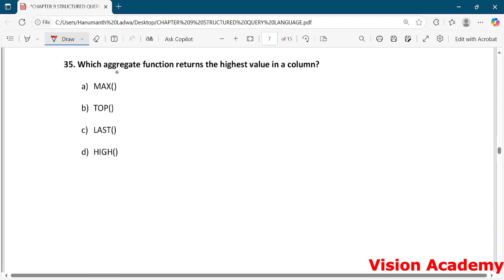Question number 35. Which aggregate function returns the highest value in a column? Option A, max, B, top, C, last, D, high. So here option A, max, is the right answer.